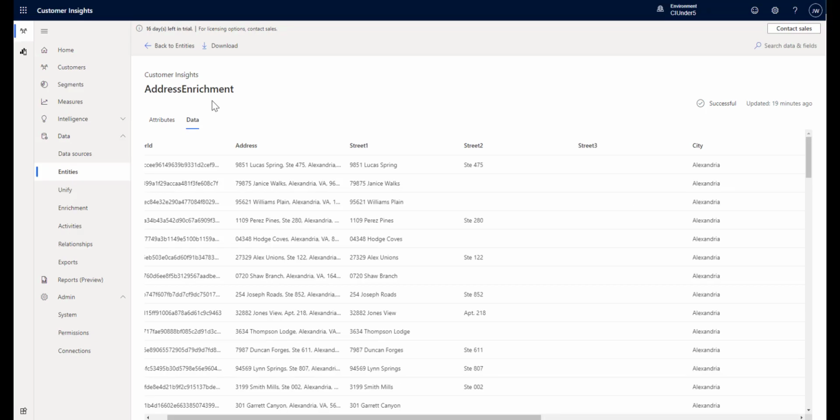So that's a quick run through of our new feature, Enhanced Addresses, which is part of enrichment and is currently in preview.